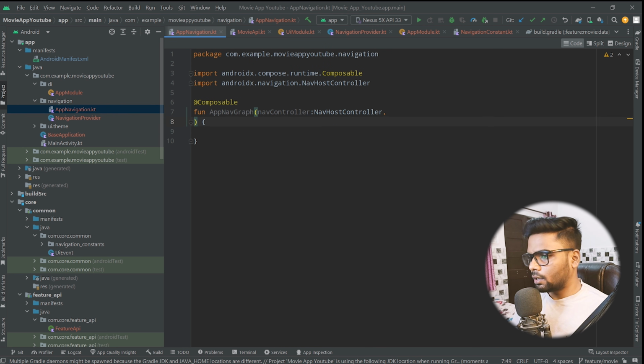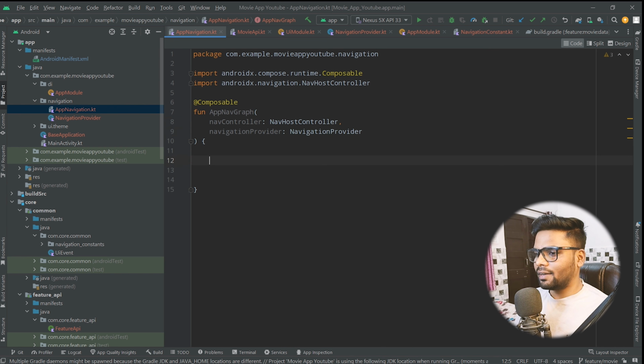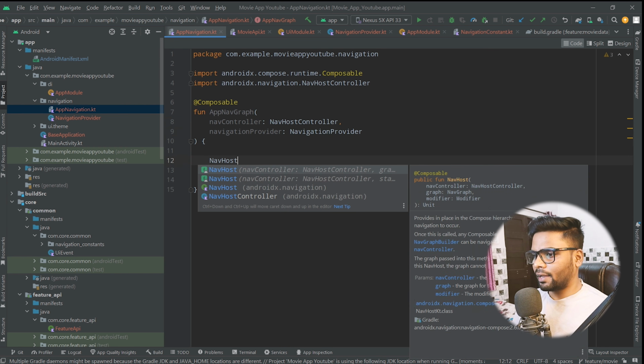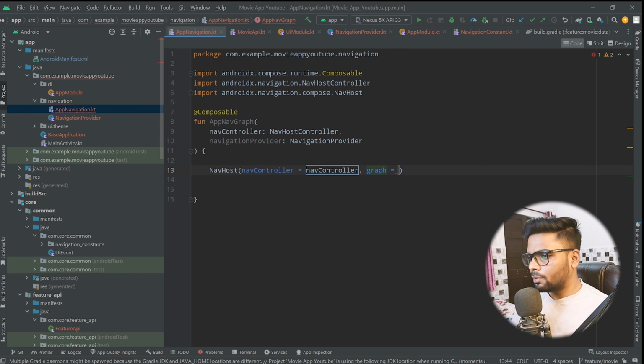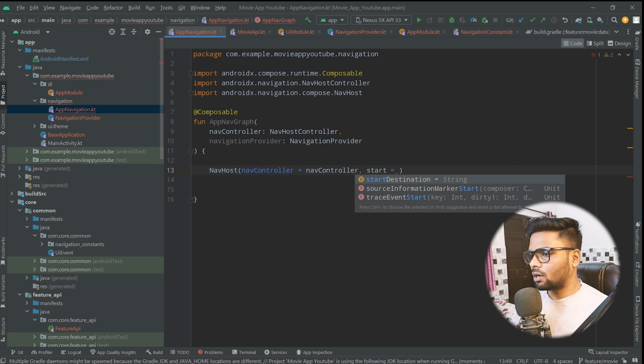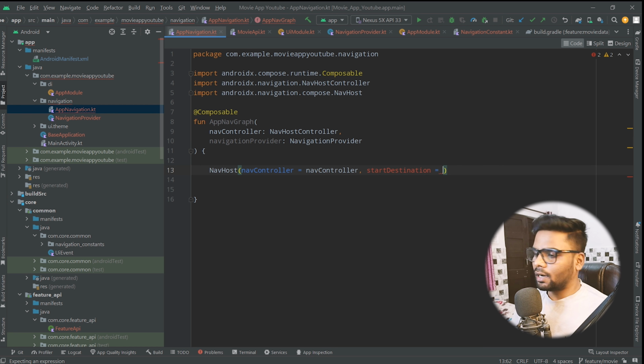Okay, and the second parameter is a very important parameter, which is the navigation provider. All right, and within this I'm gonna create NavHost, pass your nav controller, and within this graph we use start destination, and the start destination is nothing but our movie nested navigation graph. So pass that navigation route here.